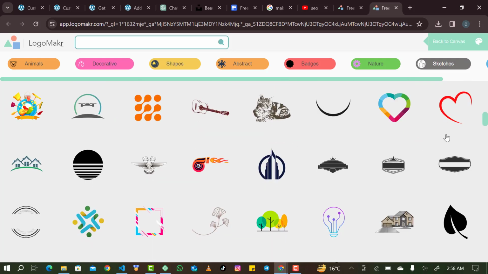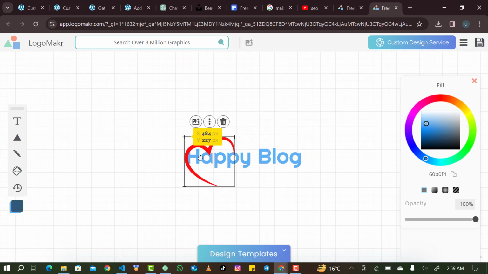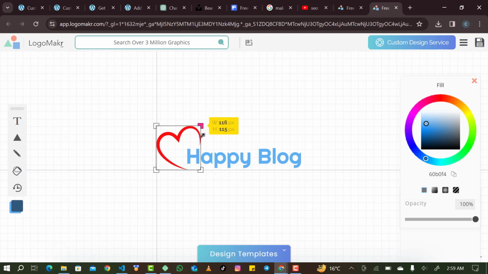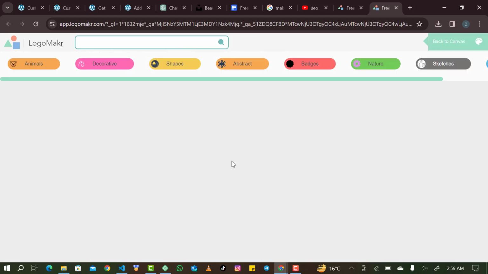Should I use this? Okay, let's just use this. I just reduce it this way, drag it this way like this, reduce it again, reduce it again, maybe something like this. I don't know. Is it beautiful? Or let's look for something else.